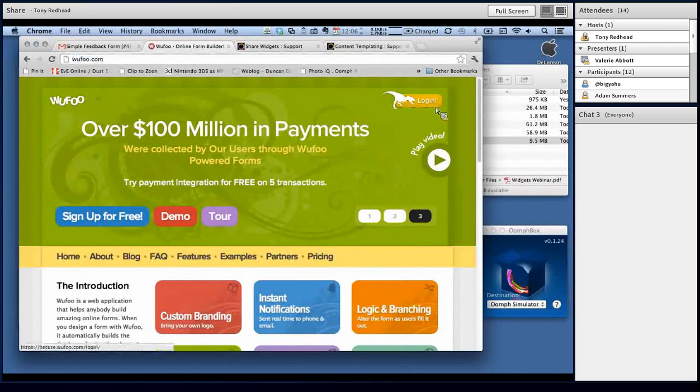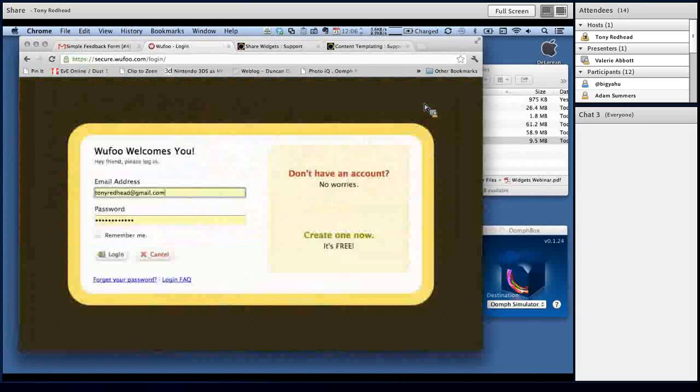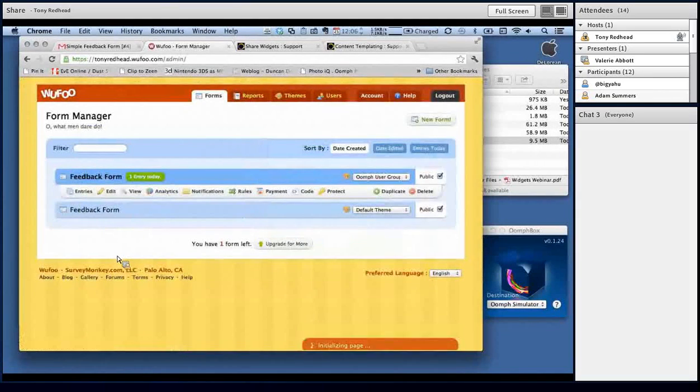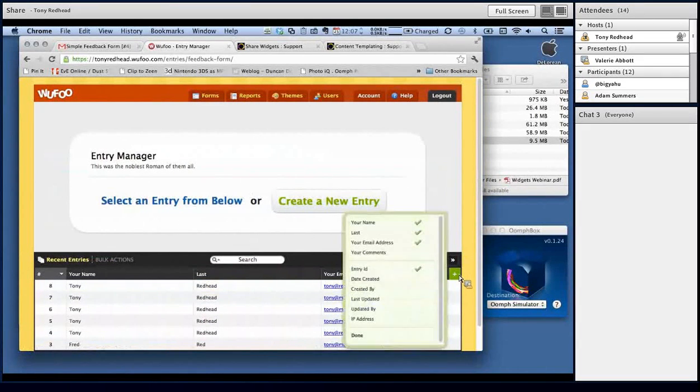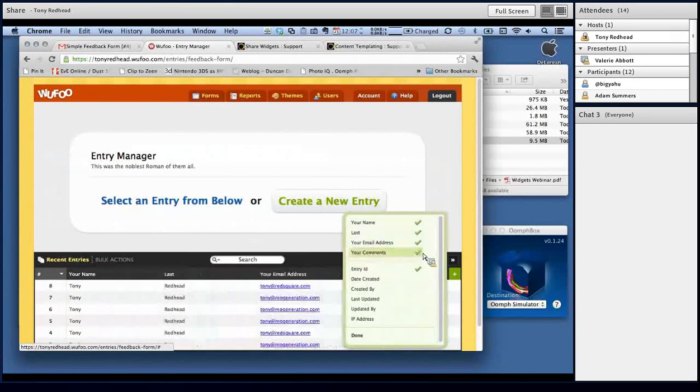So I'm just going to log in here. And you can see here are the 2 forms that I've already made inside Wufoo. Now you can see here that I've already had 1 entry today. So that was that last comment I just made. Okay, and I'm just going to add in here and say show me the comments as well.